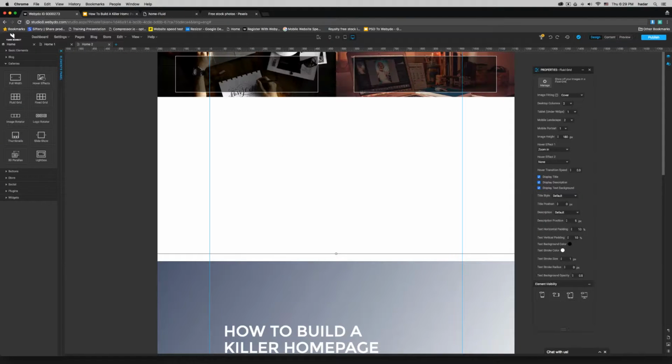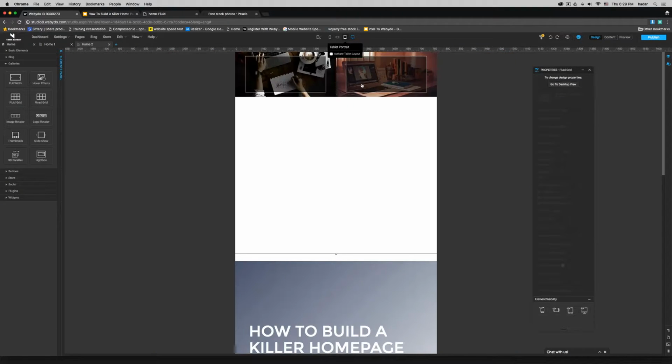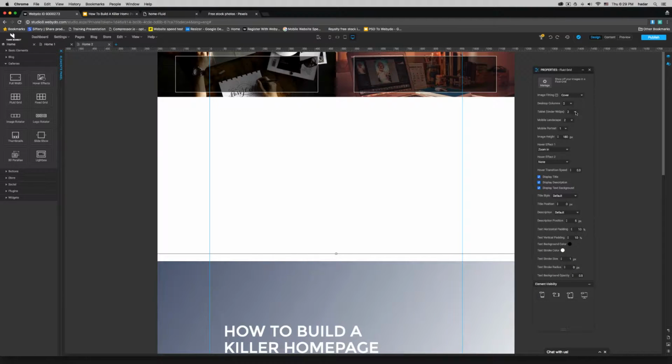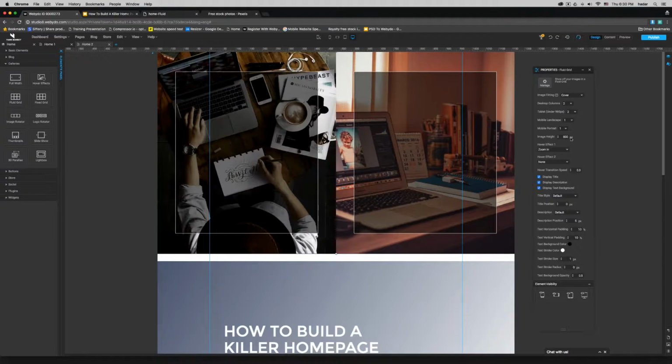Tablet. So on the tablet, I should be viewing only 1 column. If I go right now to the tablet, I'm just going to see 1 column. If I want tablet 2 columns also, then I go to tablet, I'm going to see the same thing, 2 columns. Okay, so mobile landscape and mostly portrait, it's always going to be 1 column. And image height, I can put the 800 here.